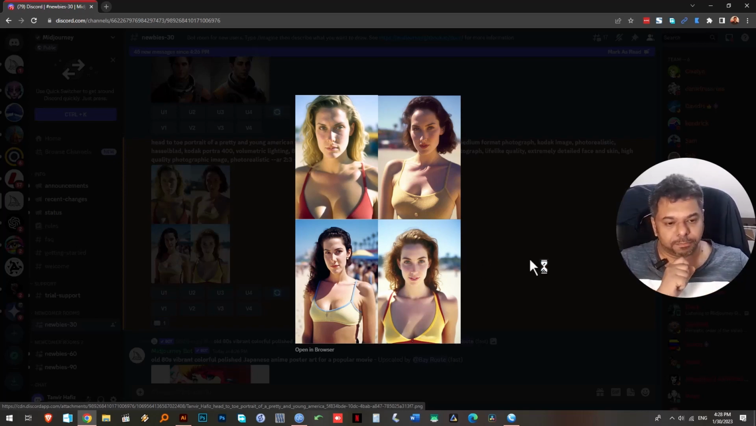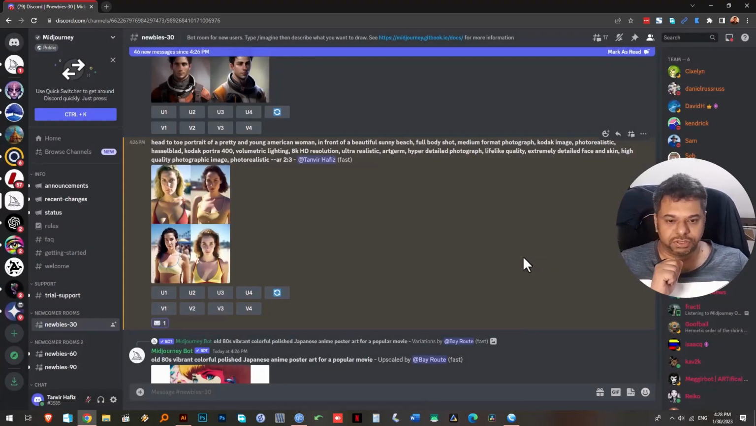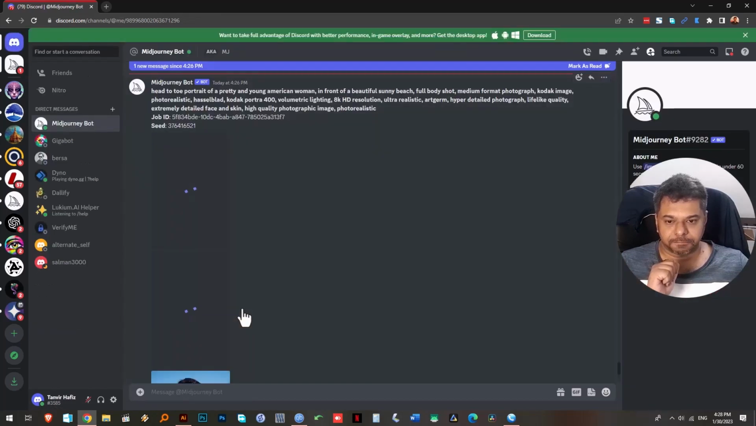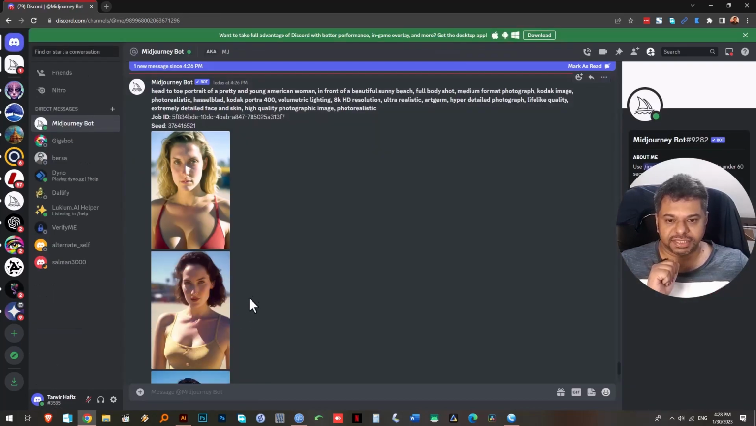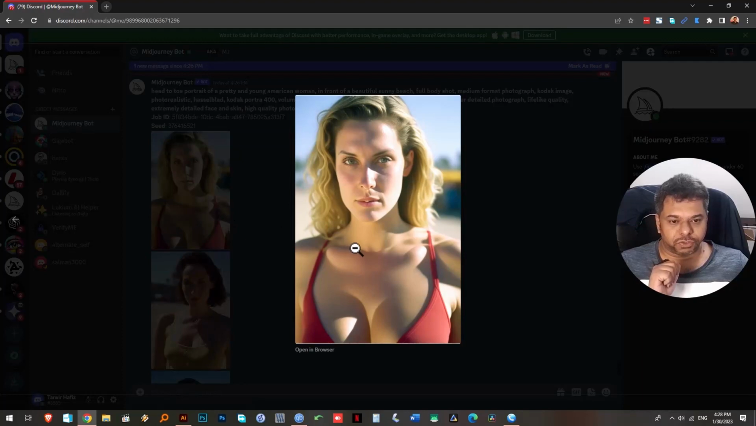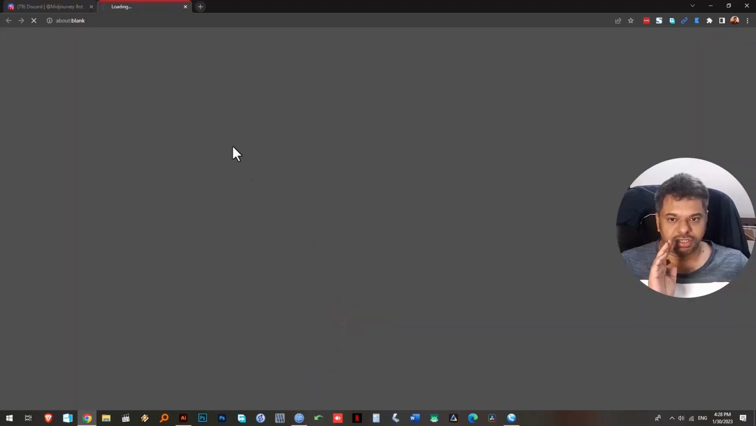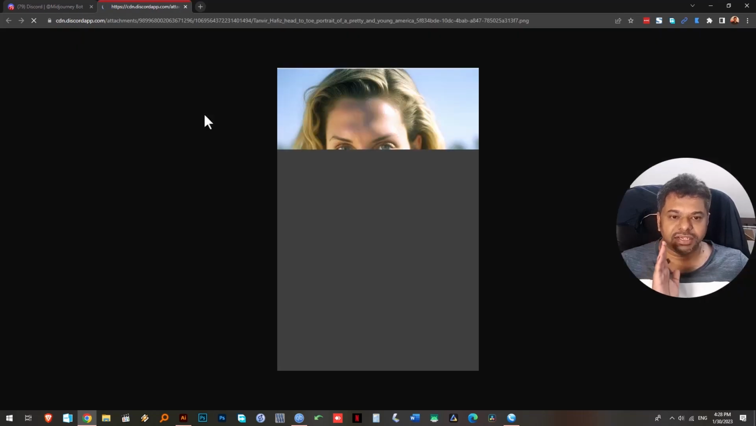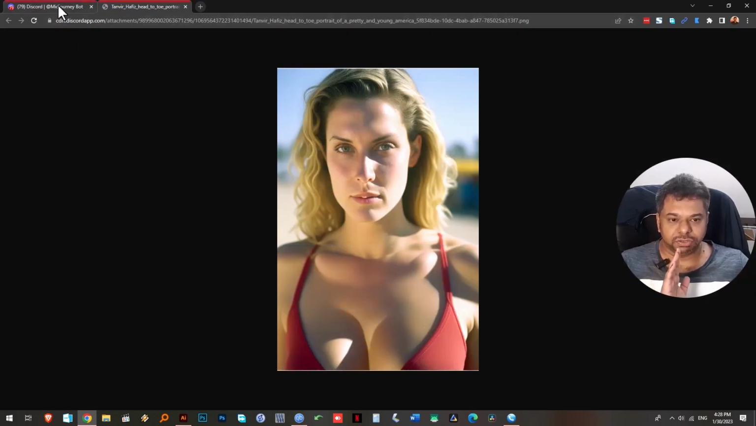Now back onto the trick that I've told you. If you go to add reaction and give this reaction, Midjourney will send you a private message, and in this message you will see that each of these photos are sent to you separately. And if you open it in a browser, you will get a much higher resolution image than you got from the prompt result in the Discord room.